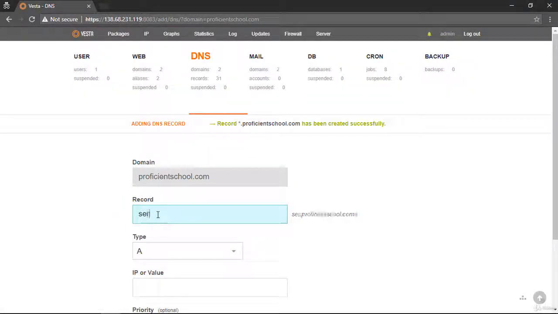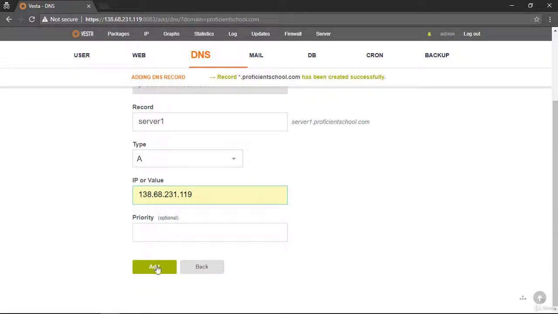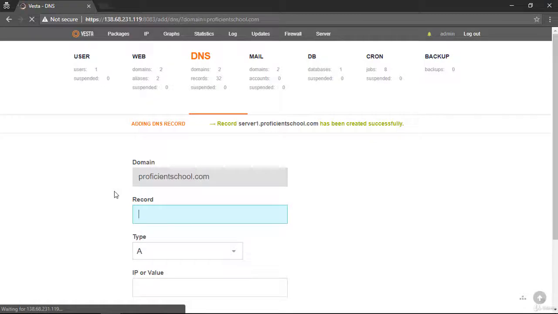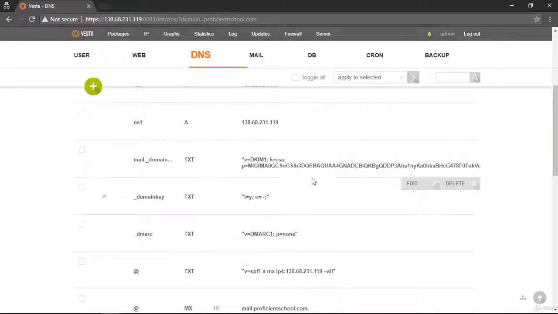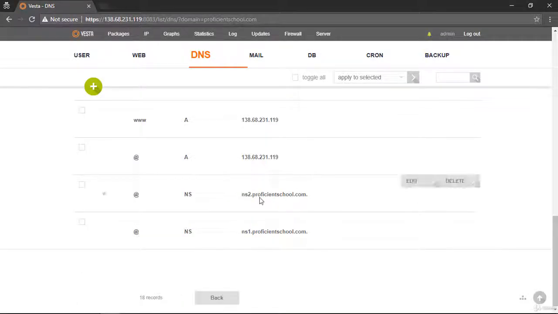And let's also create the server 1 record. This is an optional one, but that's a good thing to do because it will help your emails to go in inbox. Now we have 18 records. Let's just check them, and these are perfectly fine.